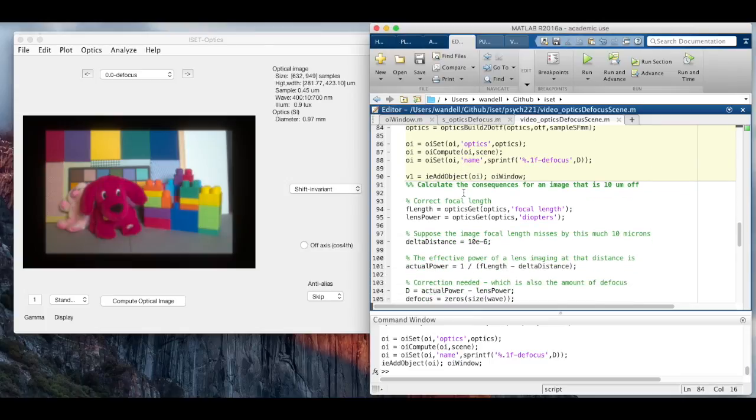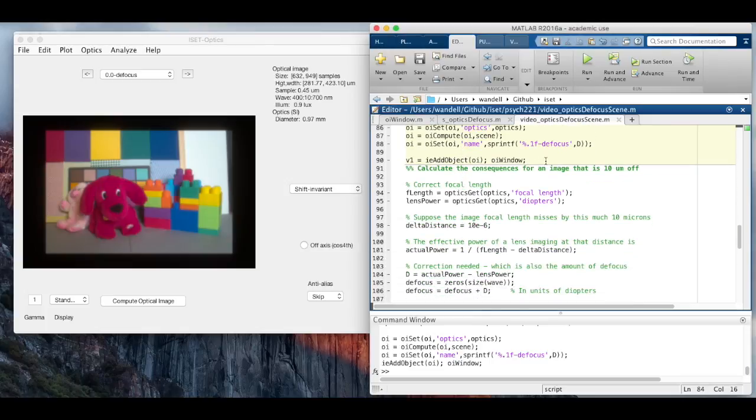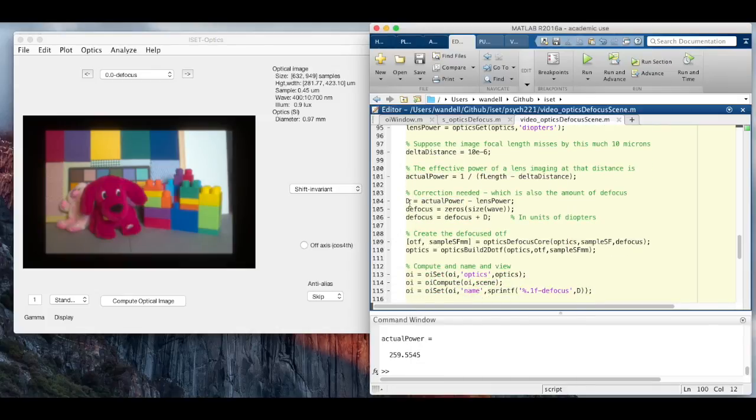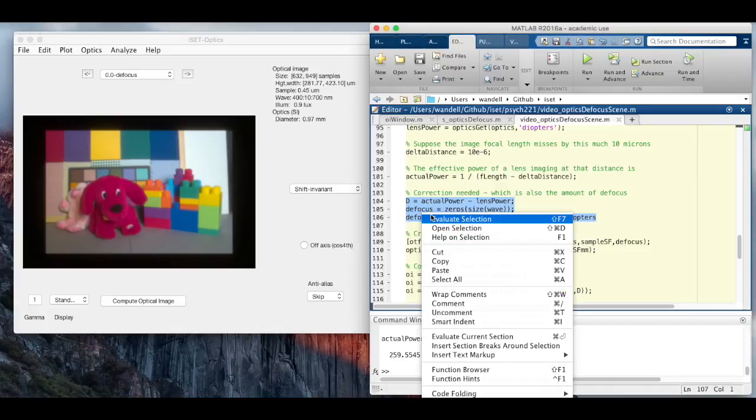So the next thing I want to show you is how to think about positioning the sensor inside of a camera with respect to the defocus. When we have a lens, it's got a focal length and a particular power, and suppose that we make an error, we position it, let's say 10 microns off. How bad will that be? Well, if it's off by 10 microns, then the actual power of the lens will be as computed here. We correct for the focal length and the error in the distance, and that'll give us some amount of defocus.